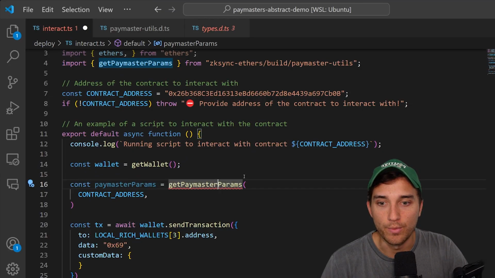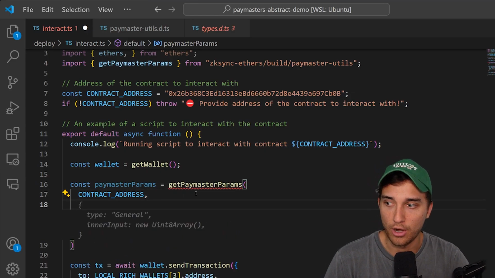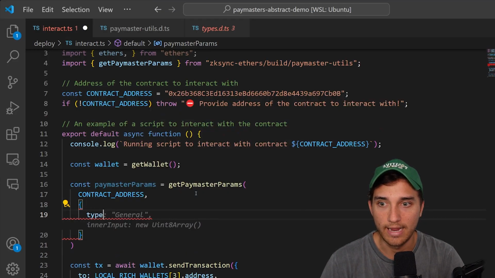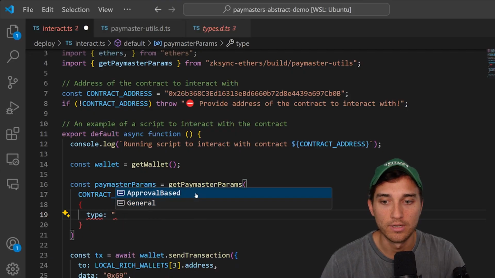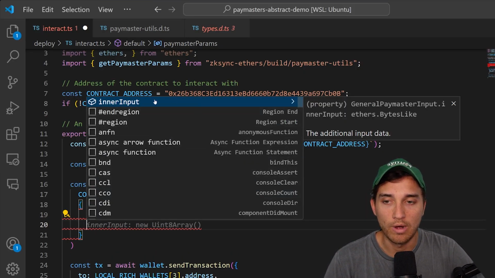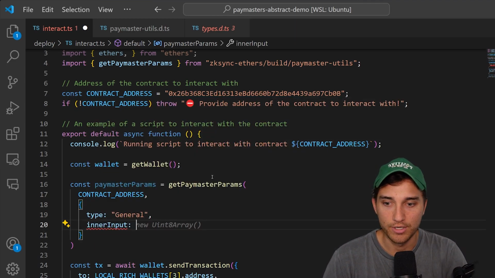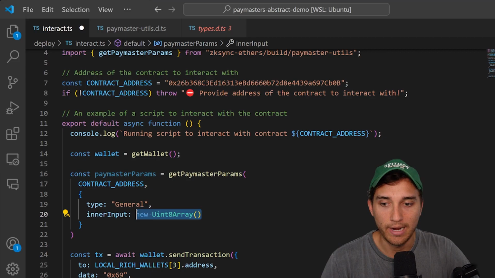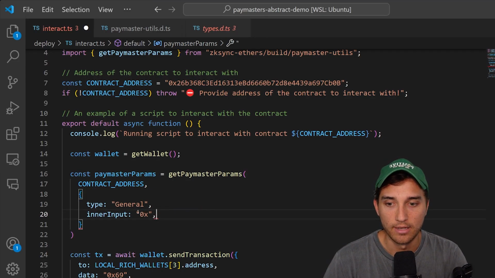So what we need to do now is create an object here with a type of general. You can see autocomplete shows, do I want approval-based or do I want general? For us, we want general. And the only other required field for a general workflow is innerInput. And for us, we can just set that as either, as Copilot is suggesting, an empty array, or I believe we can just set this as 0x as well.